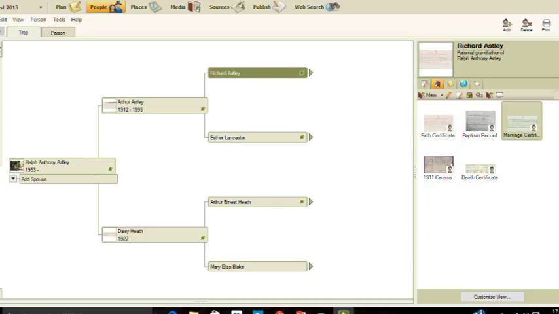So I'm going to stop at that point. There's not many names on the tree at the moment, and ignore my mother's side. I followed a similar process with them, but I'm going to follow the Astley line in the next couple of films, and slowly show you a few more ways of tracing your tree. So hope that's been of use, and see you in part 2.